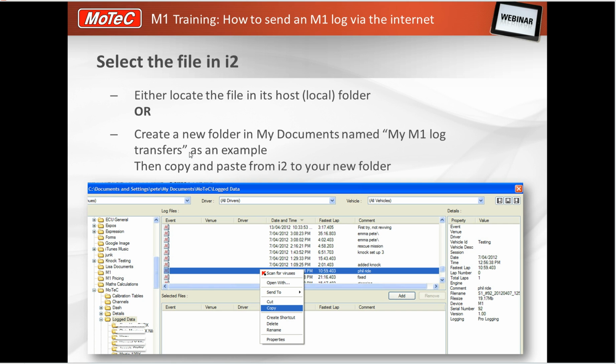There's no simple method of just sending straight from i2 into an internet website that will transfer the file. So we take them out of i2, put them into a nice empty folder so it's easy for you to find them, and then we transfer them from there. Alright, so go into My Documents, create a new folder, give it a useful name, something like M1 log file transfers, and then copy and paste your log file into that folder.